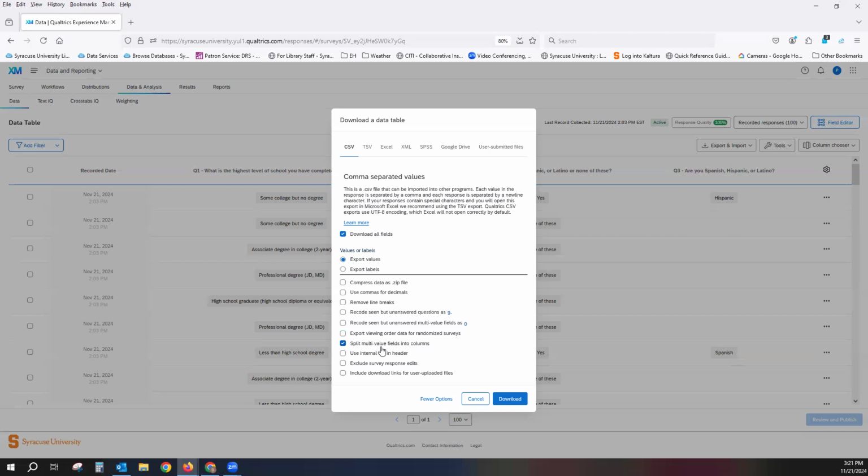And this is also with the multi-value fields, the check all that apply. If this is not checked, then say you have 10 items and a check all that apply. Everything that the person checks or doesn't check will be jammed into one column, one variable. And that's not particularly useful. You want them each split into their own columns.